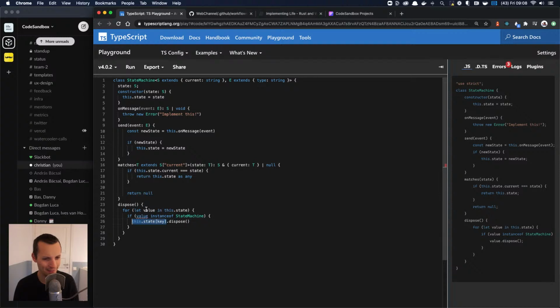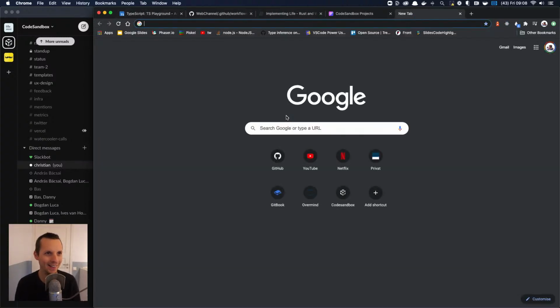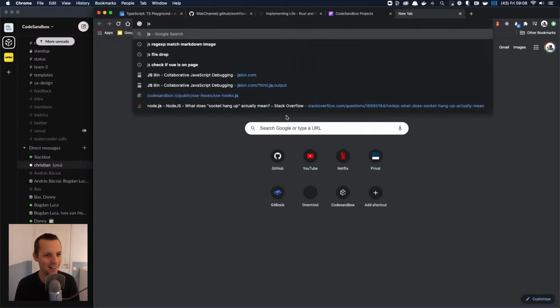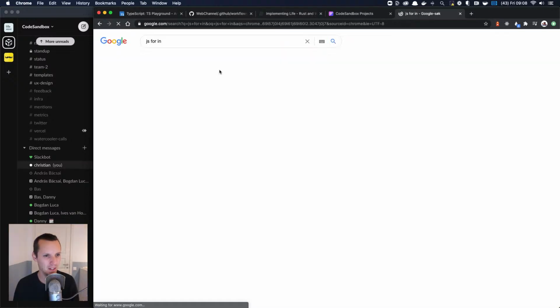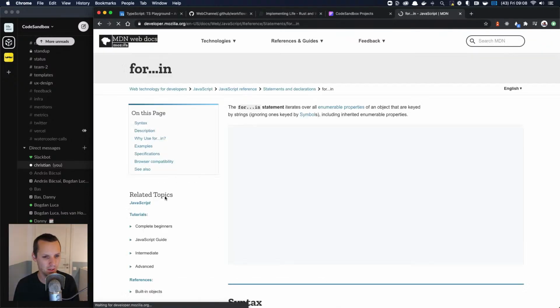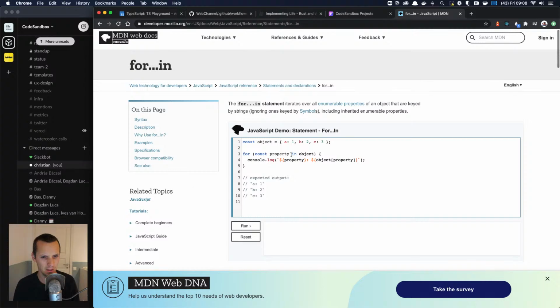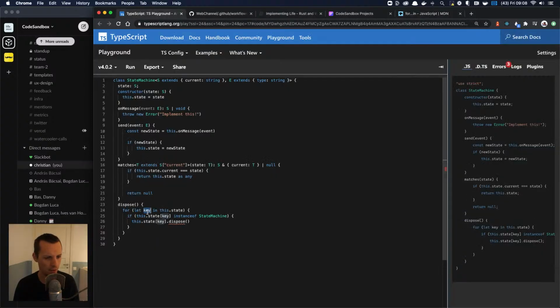Extract key of, god damn it. JS for in. What do I actually get with a for in loop? I get the property. Yeah, so what is it complaining about? For key in this state. Doesn't it understand? Oh, I guess.